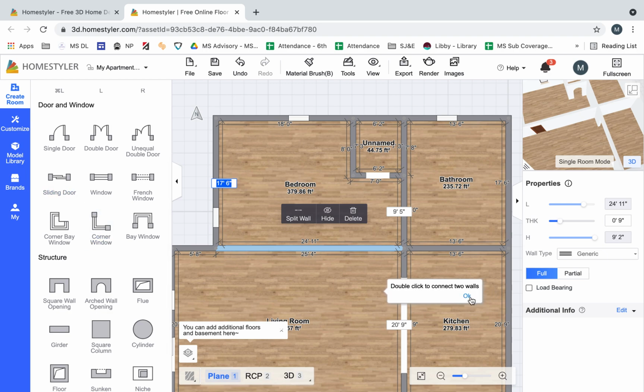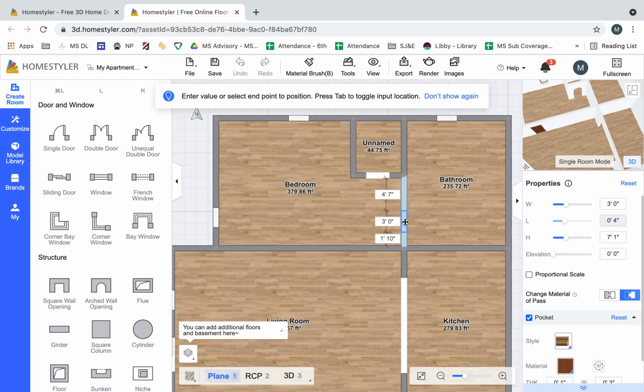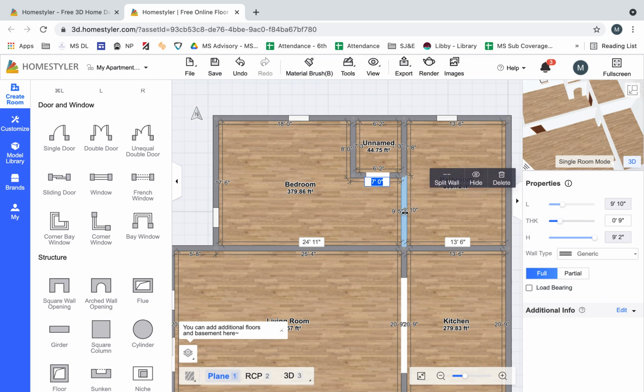Oops. Okay, that's fine. I don't want that. And there it is. It added it. For some reason, it doesn't show up here. That's okay. As long as we see it out on the right, as long as you clicked it, you should be okay. I'm going to click on single door one more time and put it right there. Again, it doesn't show up here, and that's okay.